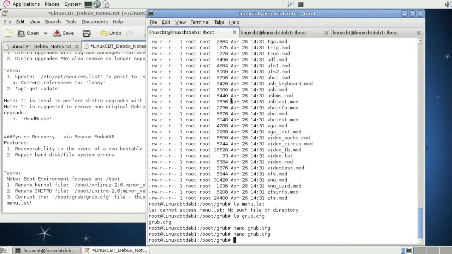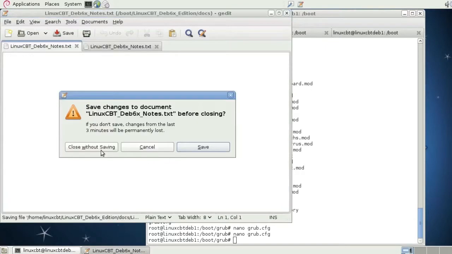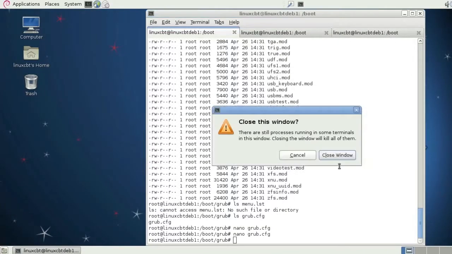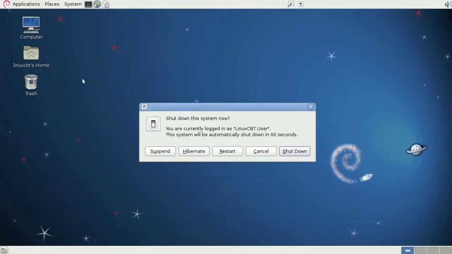So let's save our notes file, close this out altogether. That was the first document that didn't need to be saved. And let's shut down the other way, which is via the GUI. So we'll go to system, shut down, and then we'll restart the system. Options include suspend, for example. Now once this restarts, GRUB will come up rather quickly once the services have been terminated.